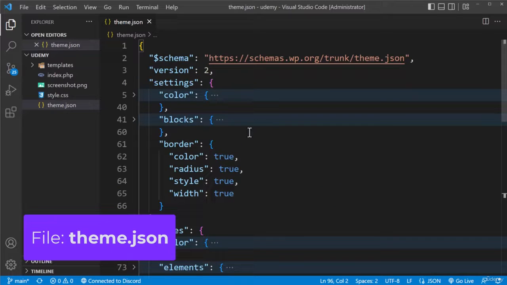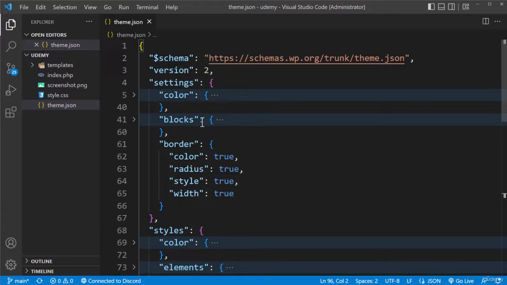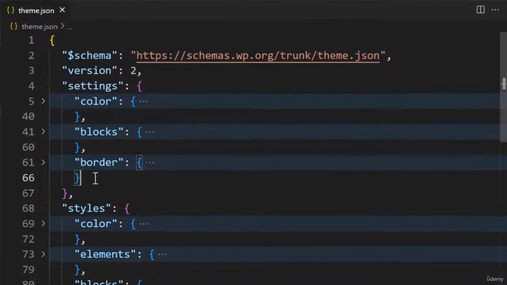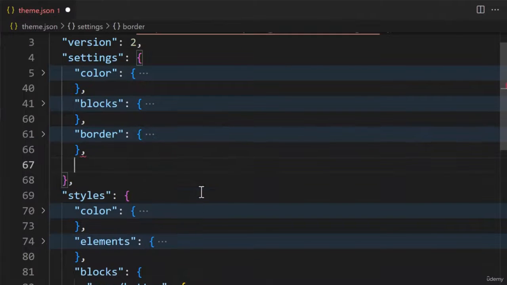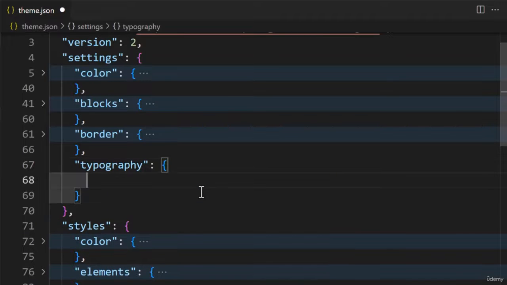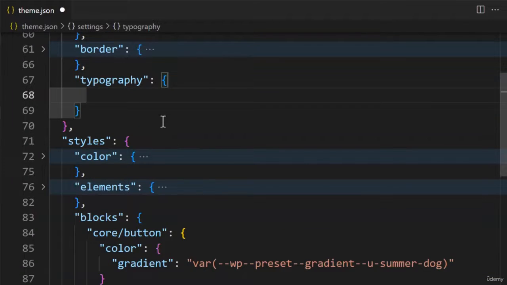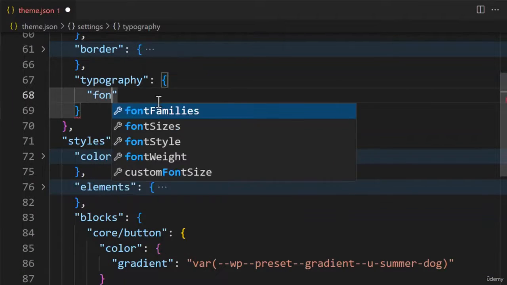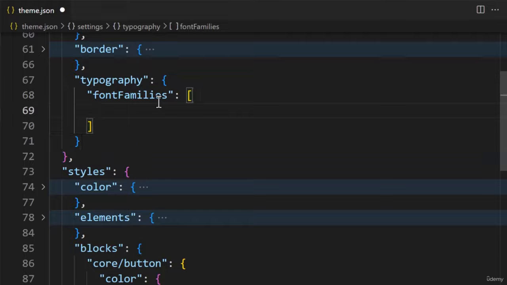First, let's add the font to the Styles sidebar. Inside the Settings object, add a new object called Typography. New font families can be configured under the Typography object. Next, we must add an array called Font Families. Inside this array, we can add our custom fonts. Each font is represented by an object.